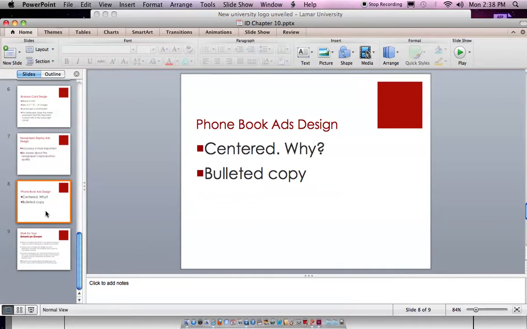Okay, so far we discussed several business forms: logo, letterhead, envelope, a business card, newspaper display advertisement, and a phone book advertisement.